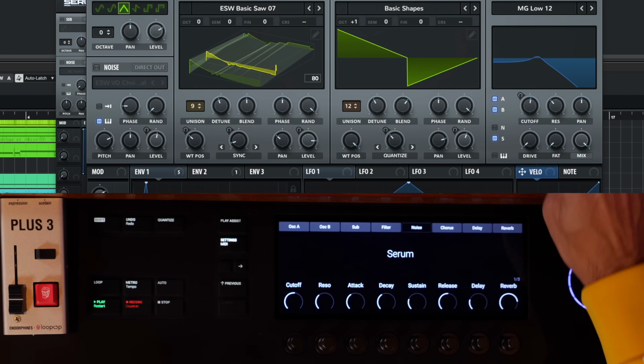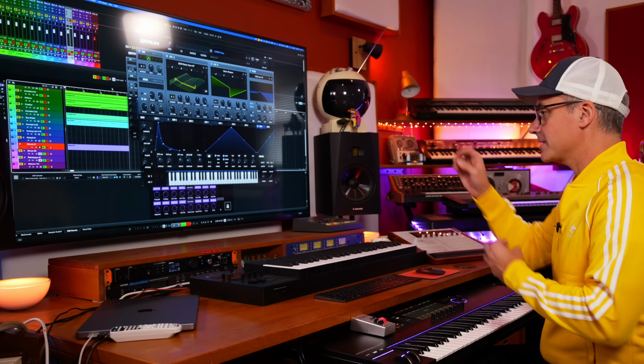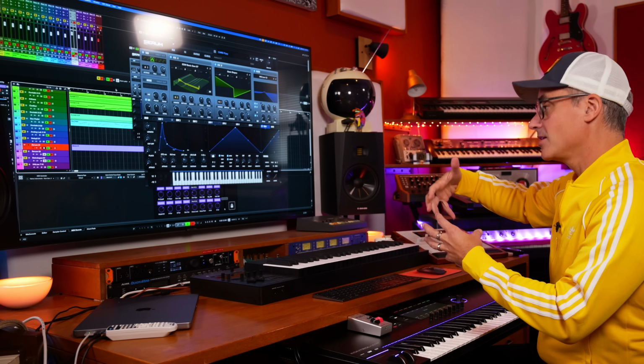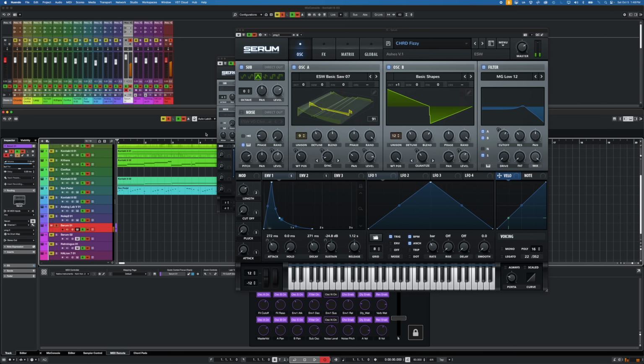Same thing would happen if you were to record automation. So remember, now we're not using MIDI CC, we're actually recording VST automation in Cubase, using the MIDI remote to convert basically MIDI information into VST automation. So now I can go record.